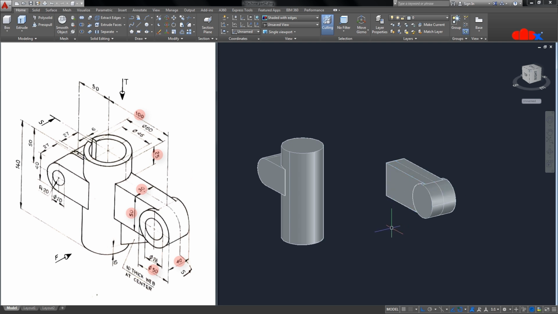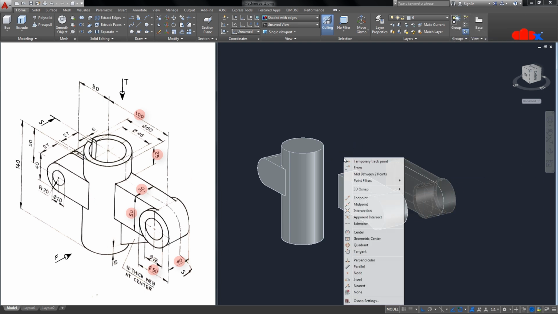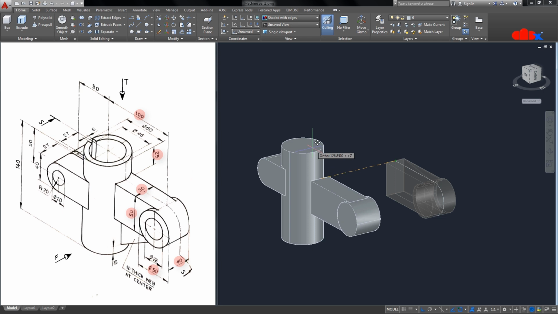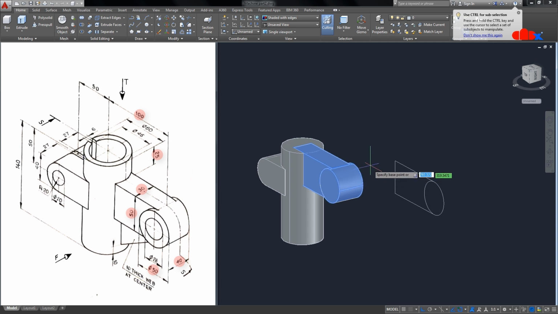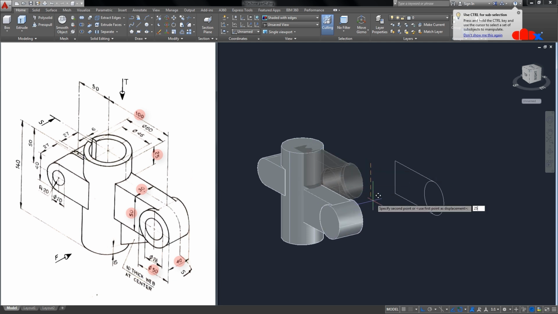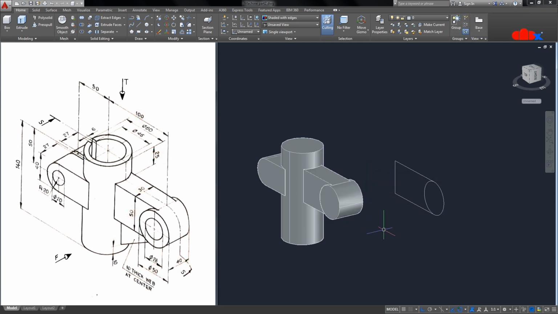Now move these two portions from this mid to the center of this cylinder, somewhere here. Once again move downwards. It is 25.